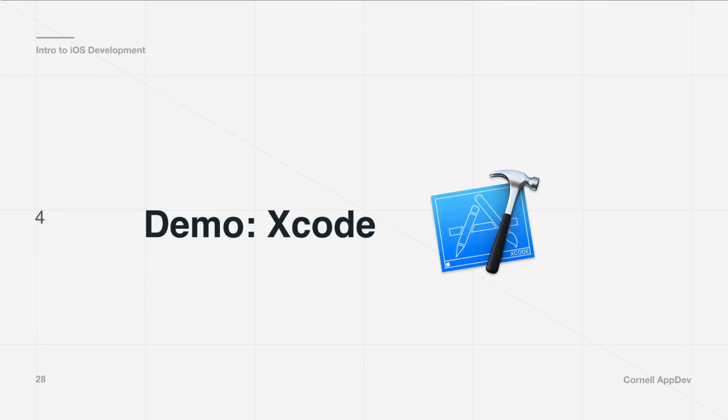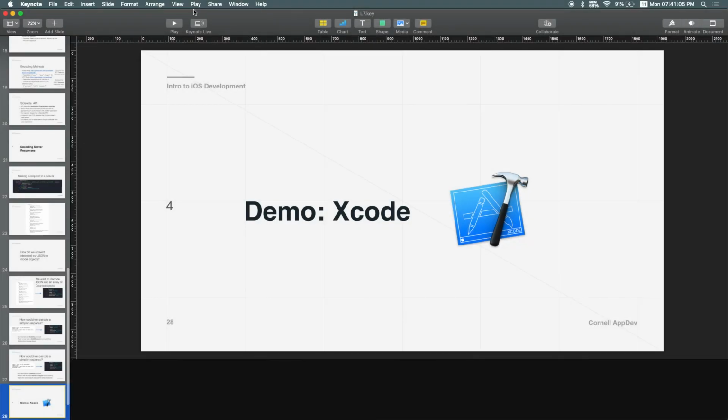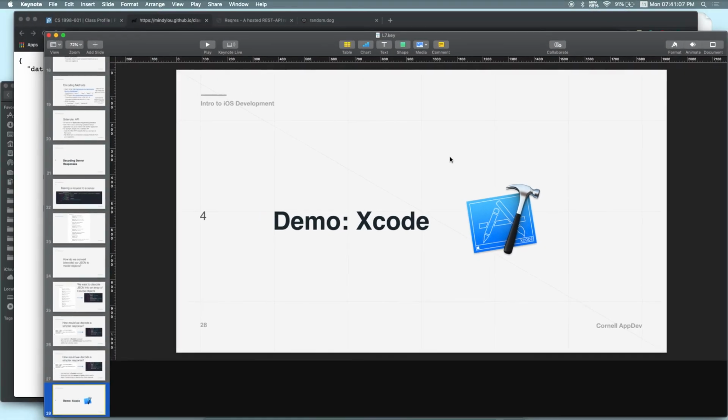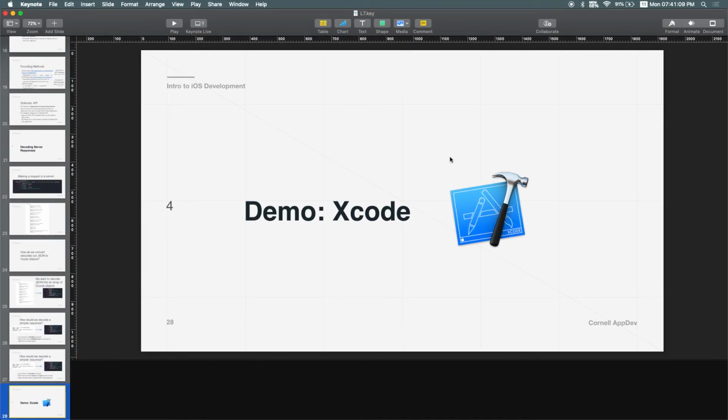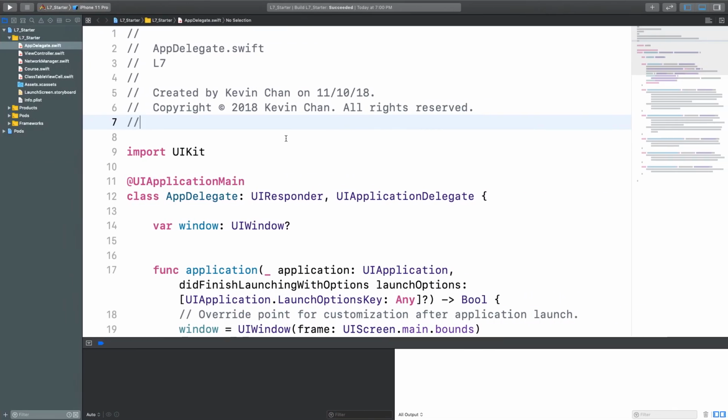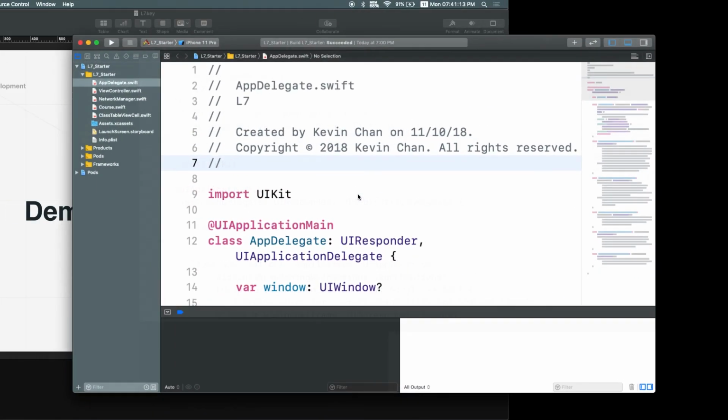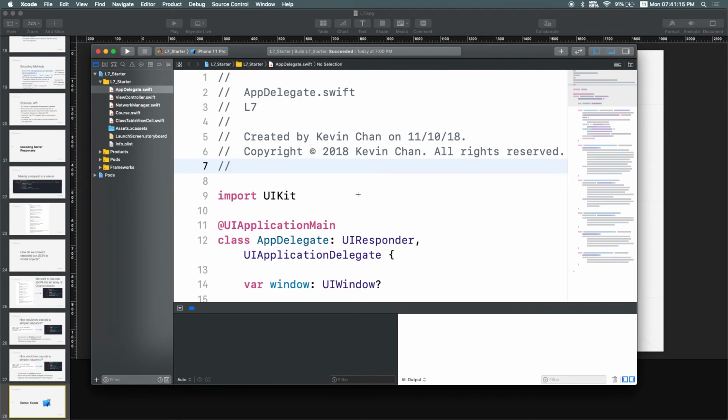Okay, Jana's going to do a demo for you to show the data from that URL in our app. The starter code for this should be on Piazza now if you want to download it to follow along. Coming into the starter code, I'll give you a minute to launch Xcode.